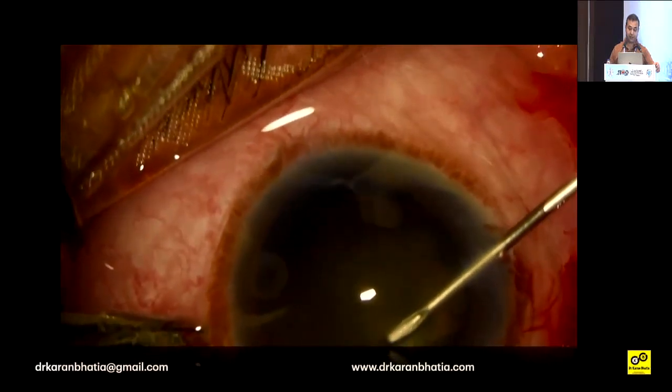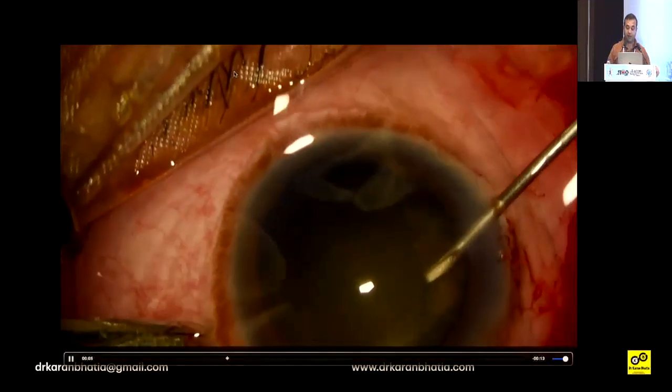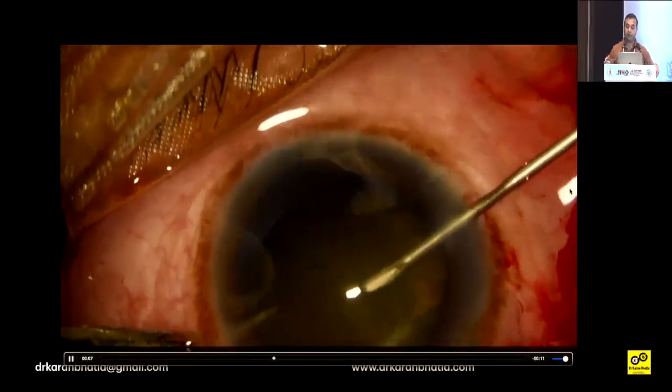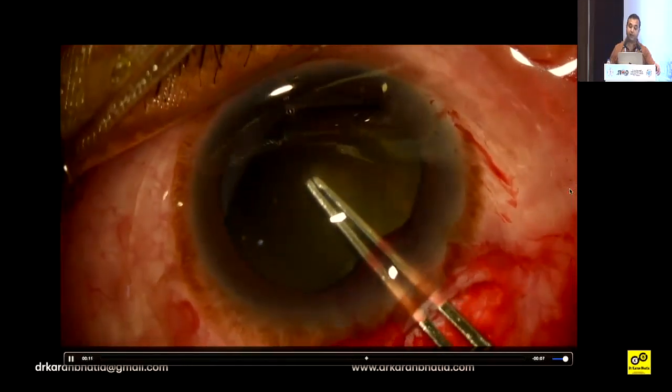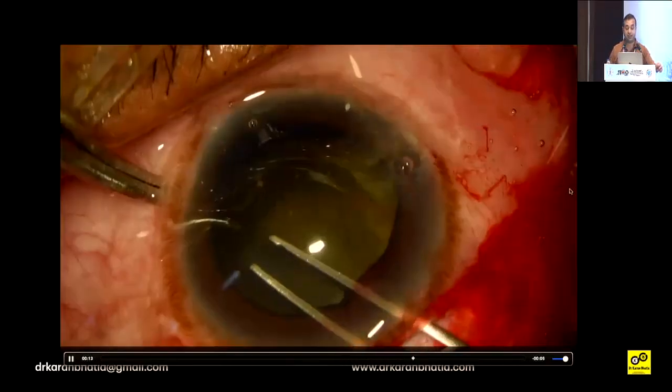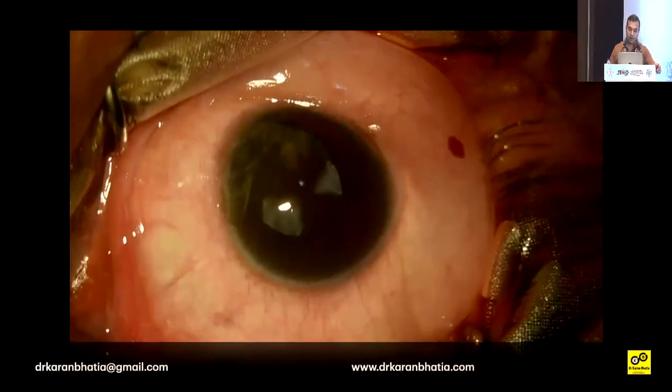This is another case. It's a coloboma eye. You can see I'm finding it a little bit difficult, but it's always better you shift to a Utrata or a micro rhexis forceps, because it makes life much easier. In such cases, you have to center the rhexis on the lens. Look at this case now.